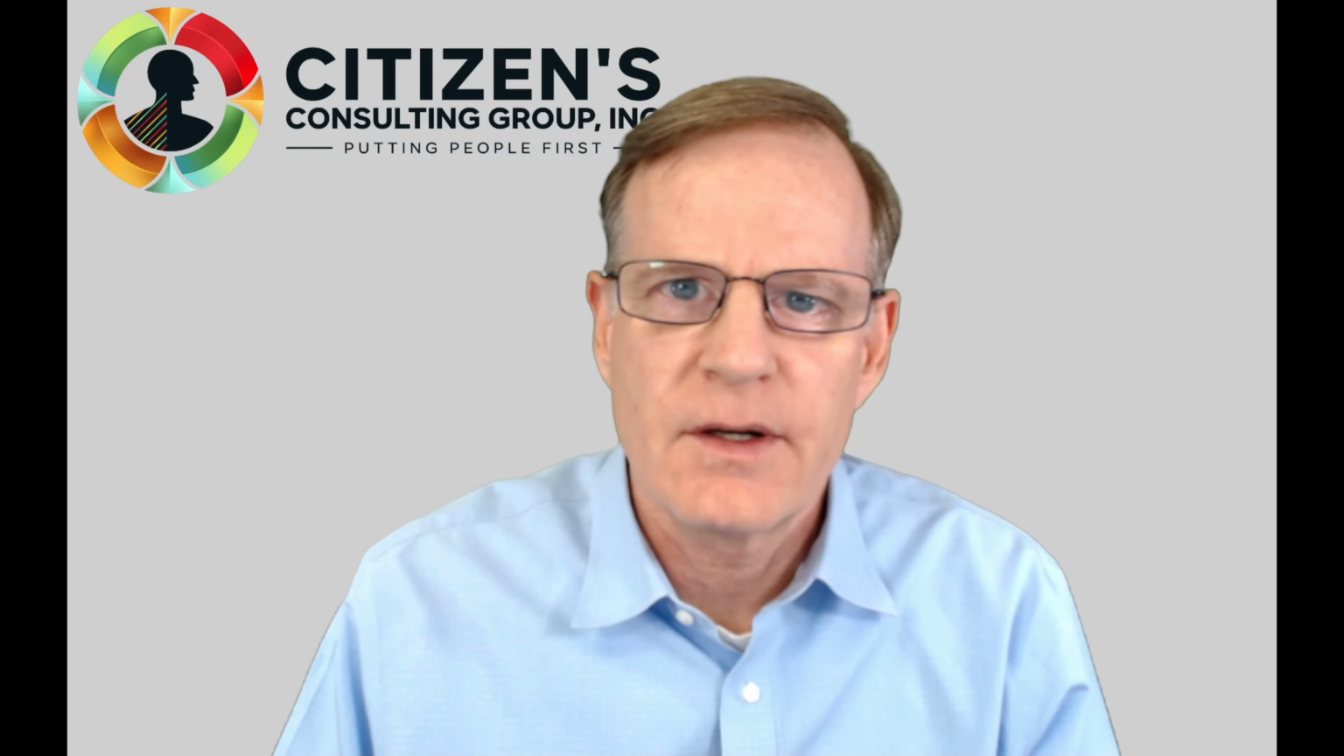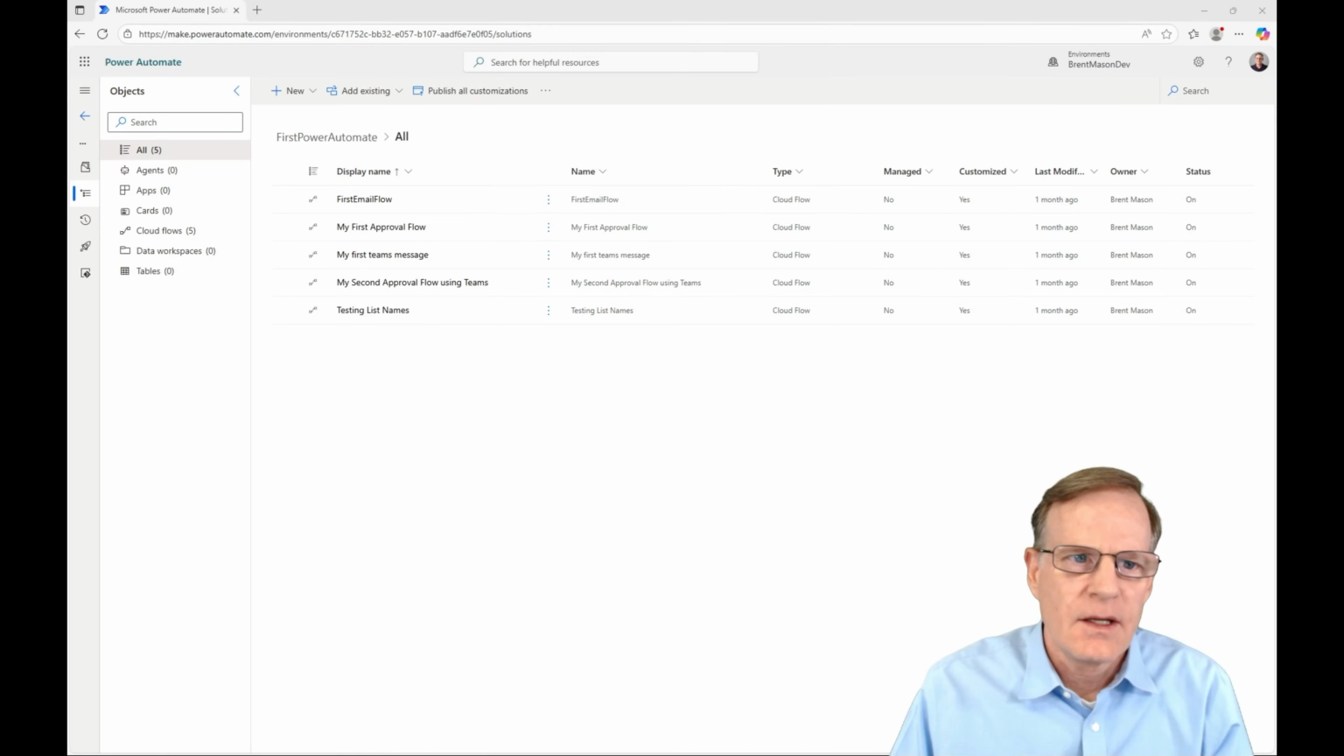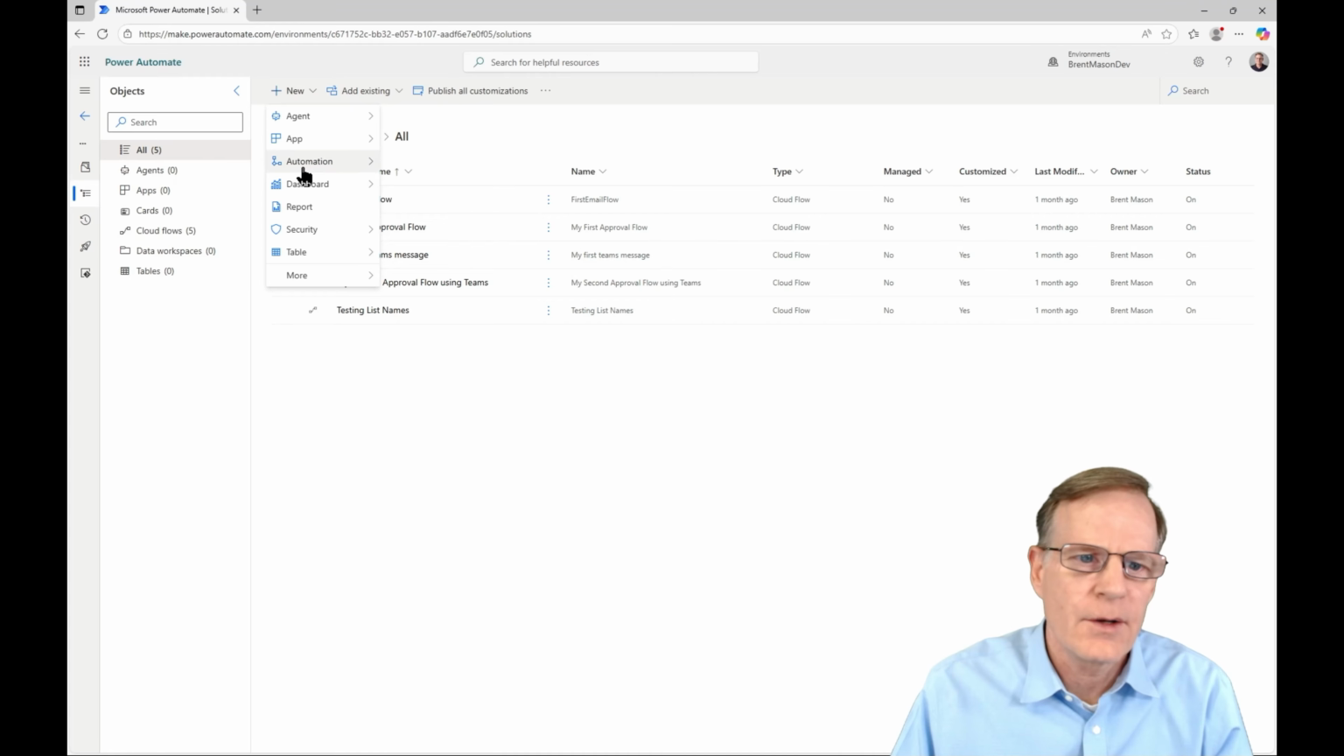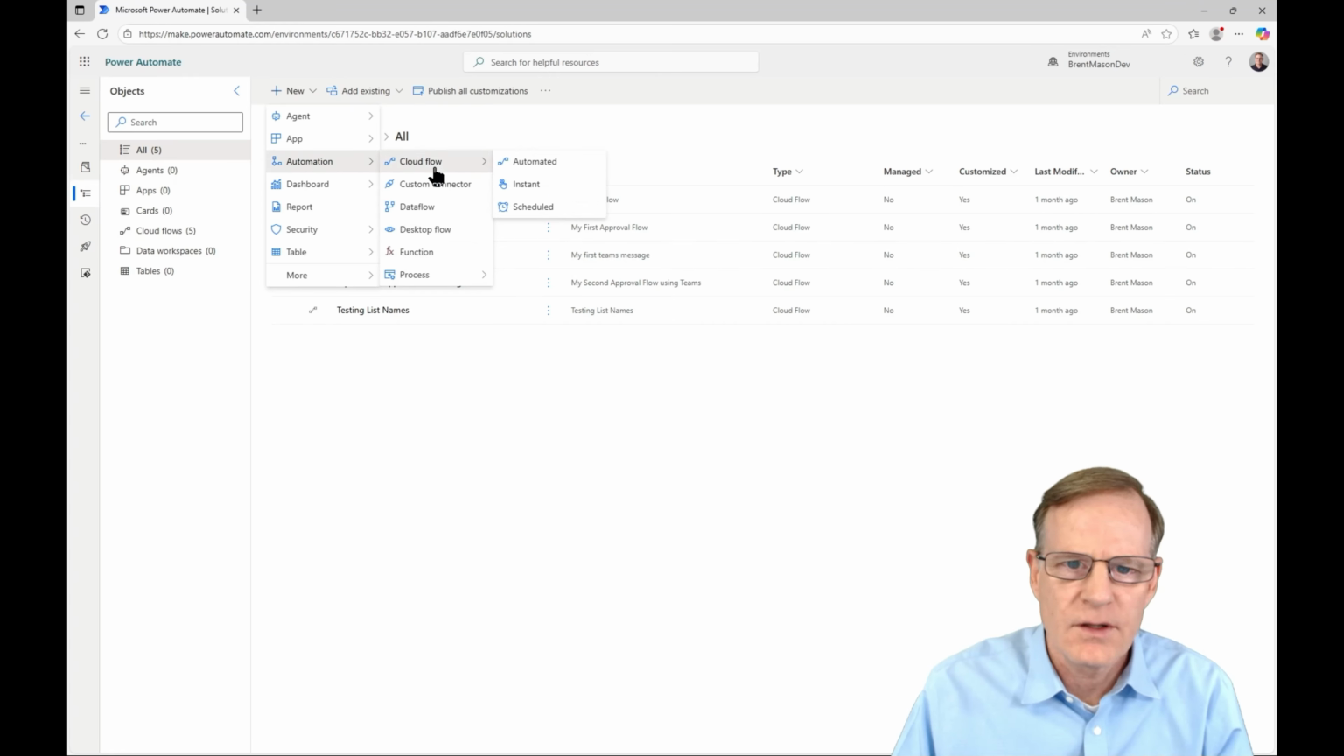So I'm going to come over here into my Power Automate editor, and we're going to take a look at each one of these individual types. So I'm just going to click on New and do a new automation, in this case Cloud Flow. And you notice here are again the three types: an automated flow, an instant flow, and a scheduled flow.